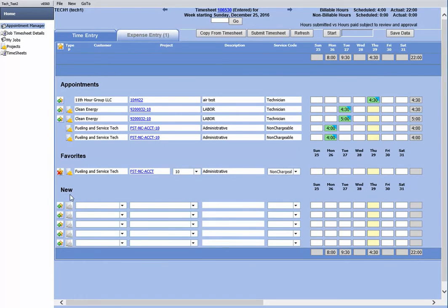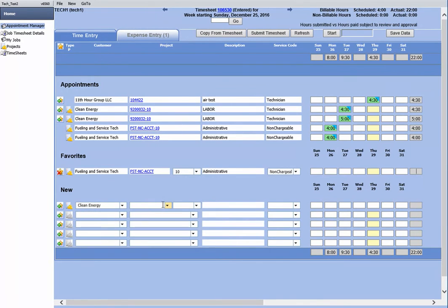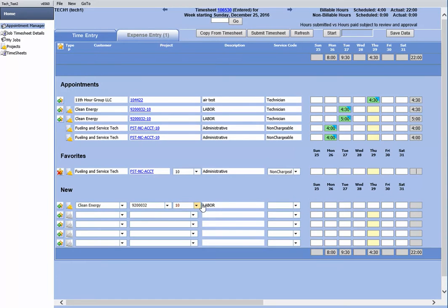Now let's activate a new row. Let's say we're putting in time for a project. Choose the customer that you're working on. You pick a project number. It'll default to the labor task. And you choose your service code. And we're working on a project here.